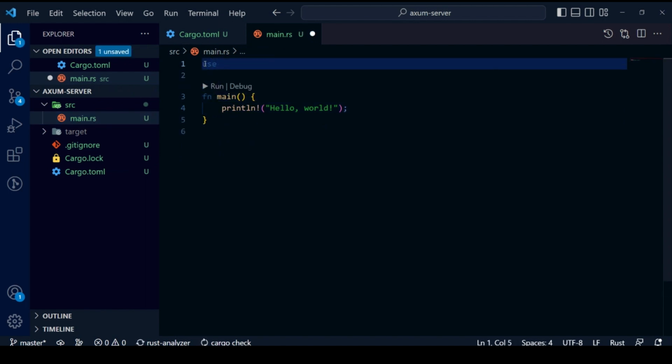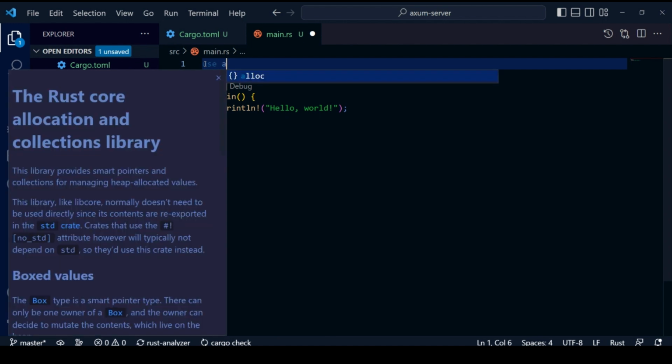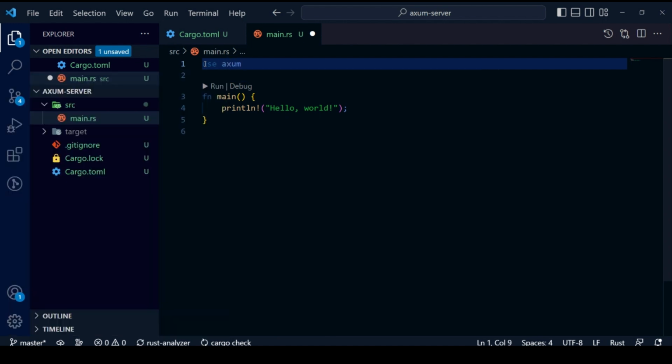Let us import the necessary modules from our Axum dependency. Then, we will provide our main function an asynchronous runtime, Tokio. We will do this by the macro tokio main. Now, we can mark our main function async.